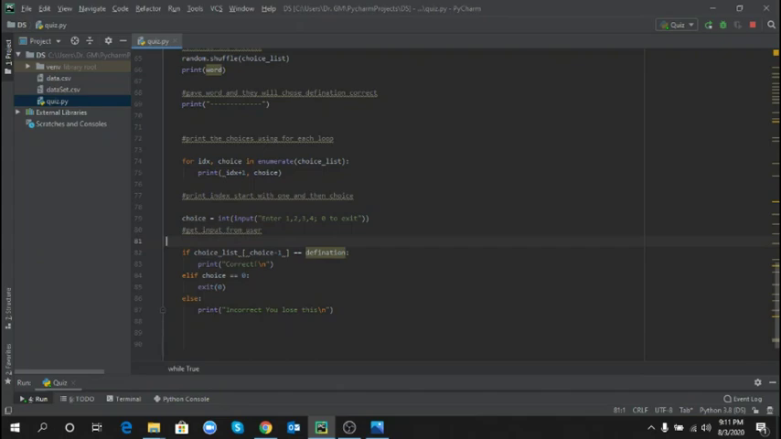So after getting input from the user, it will check whether the choice is correct or not, and for that we have used an if else condition. So in the if condition, we will check the choice given by the user minus 1, and minus 1 means, because its index will start from 0 and the user is giving from 1 to 4, it will automatically subtract 1 and check the choice. So if it is correct, then correct, and if it's wrong, then it will tell the user it is wrong.